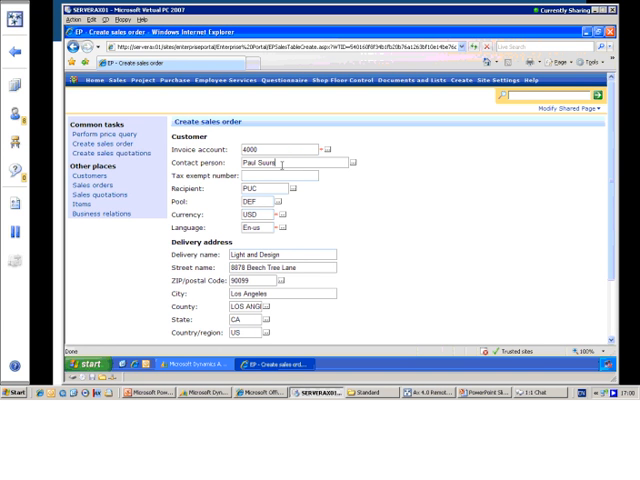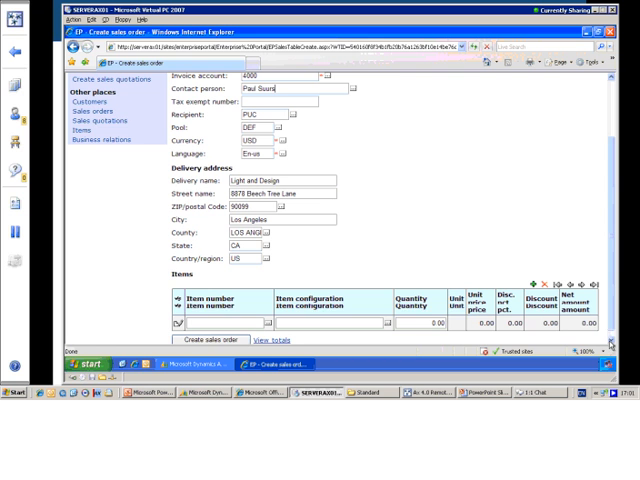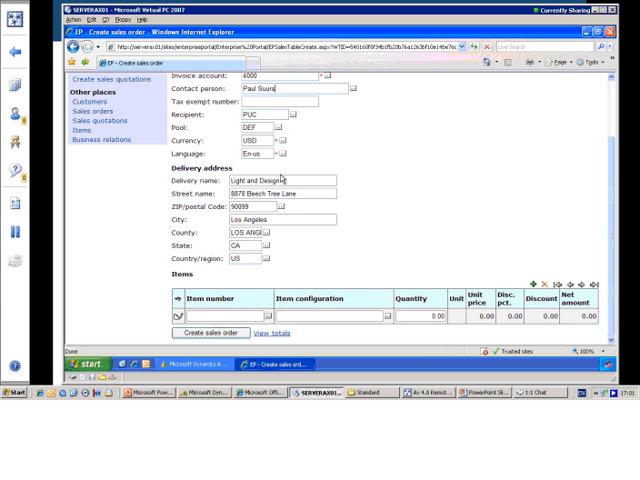So as you can see, the contact person is already created, but we can change the contact person if we wish. Also, we can verify and or change the delivery address for our item. So we are currently happy with our item.